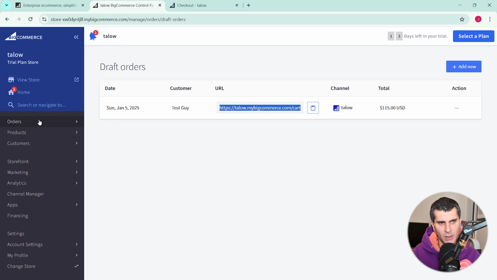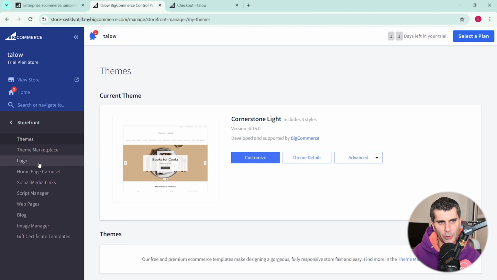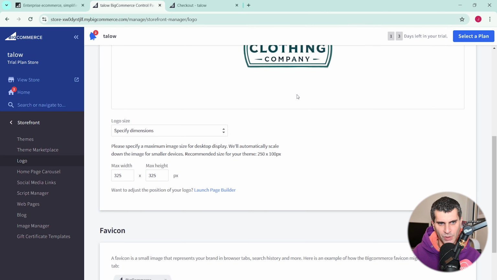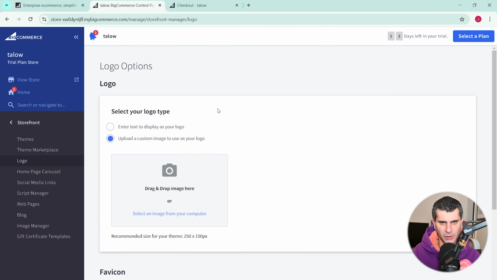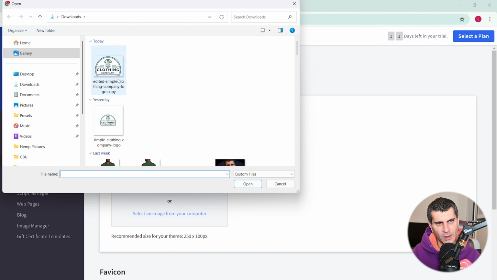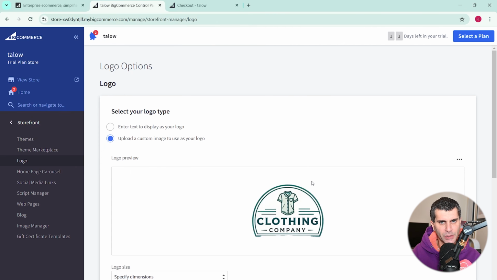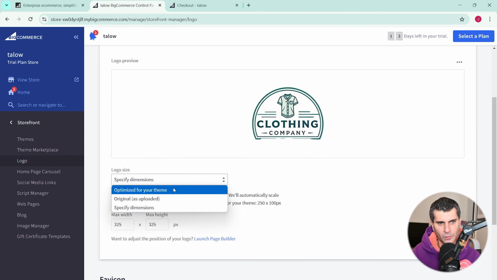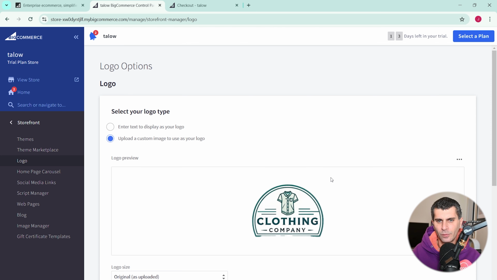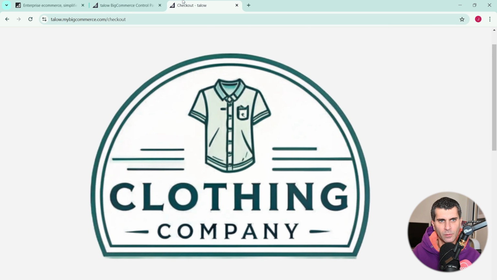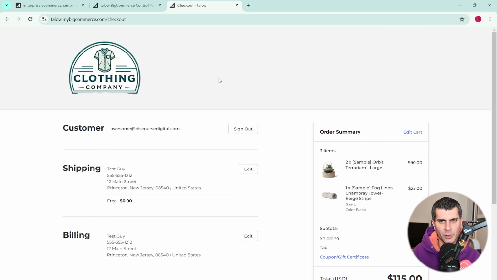We'll go over to the sidebar and go to Storefront and to Logo. You'll see we have our logo specified at 325 pixels. Well, I resized our logo, so I'm going to delete this image and upload our resized logo. I'm going to set it to original as uploaded because now it's the size that I want it. Okay, great. So let's go ahead and reload our page. Okay, that looks much better.